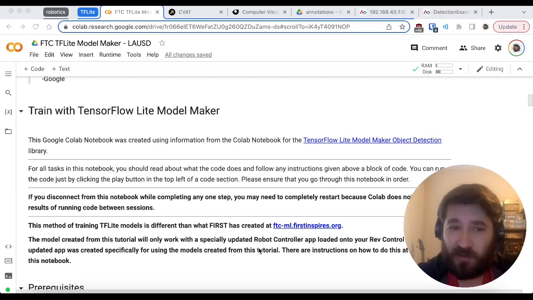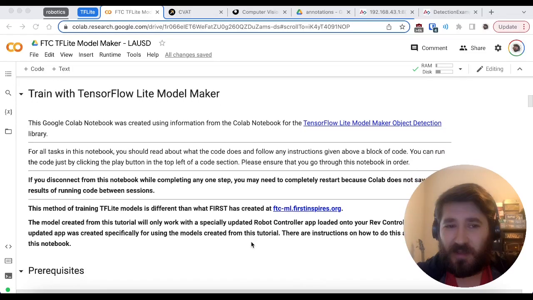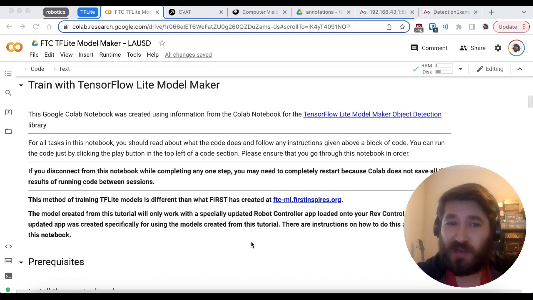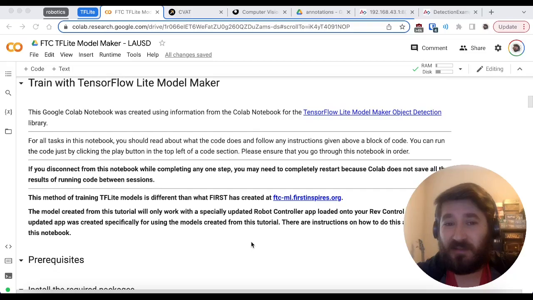Quick note, if for any reason you disconnect from this notebook while completing any one step, you may need to completely restart this process because there are certain variables and things going on in the background that are not saved between Colab sessions.